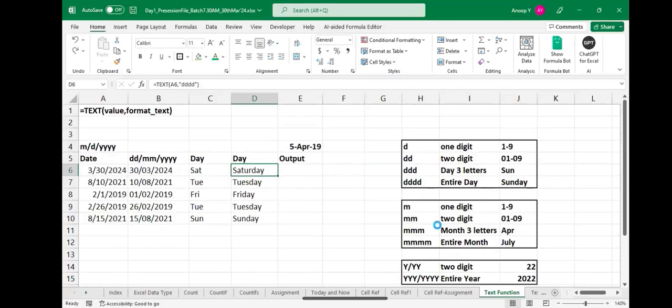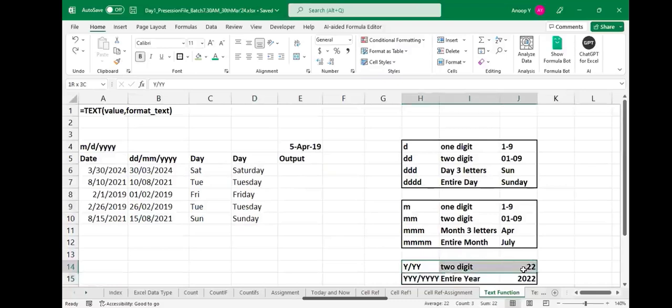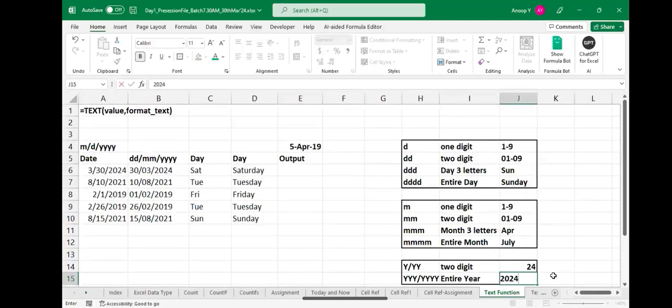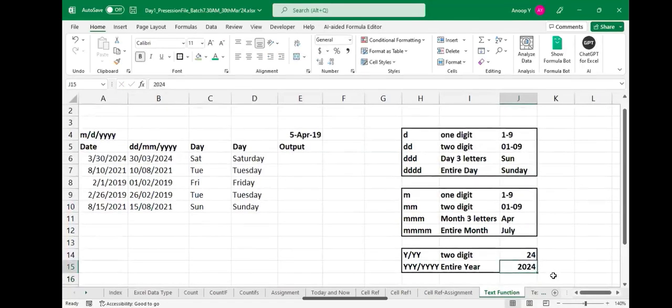Same for the month, you have the case, and for the year, this is the case. Either you write a single Y or you write a double Y, it will give you the 2 digits. Like for the year 2024, it will give you 24. And either you write the triple Y or the 4Y, for the entire year, it will give you the entire year, that is 2024.